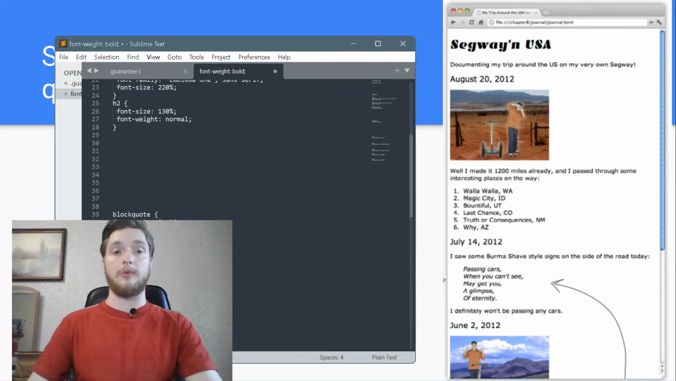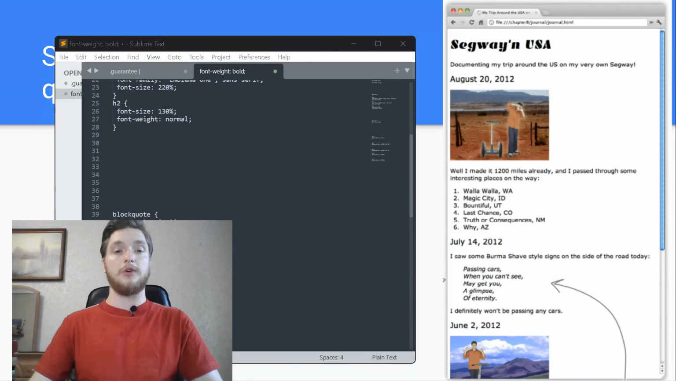How do web colors work? We'll talk about this in the next lesson, and this is the end of our 49th lesson.